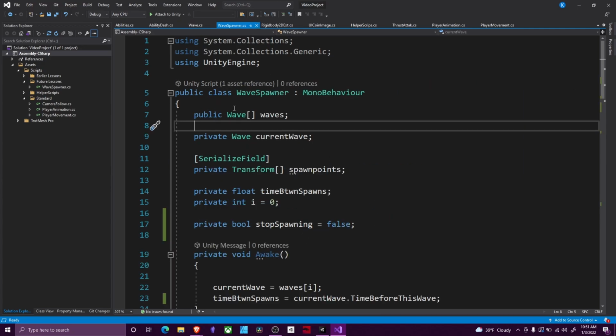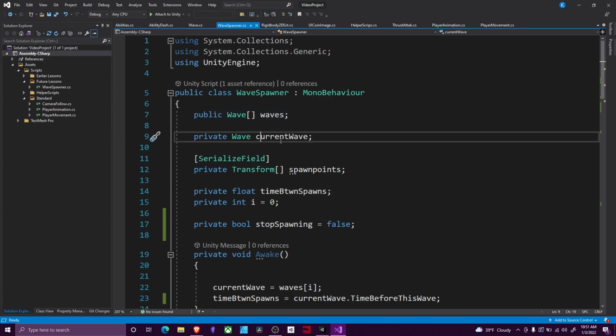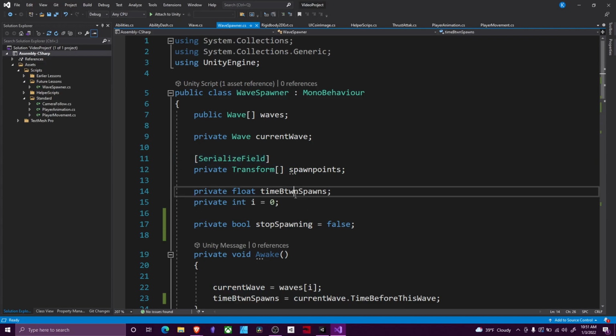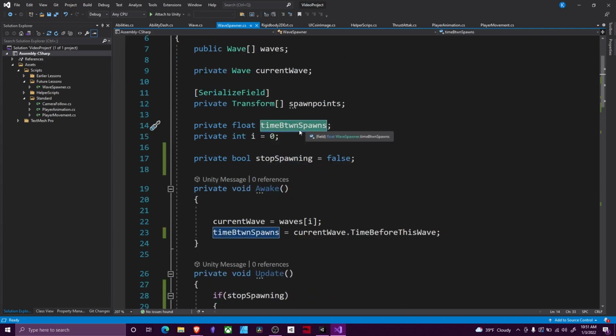So the next script is our wave spawner script. We're going to have an array of waves, as well as a wave that is our current wave, so we can track which wave we want to spawn. I also have an array of spawn points, and I made this serialized. I have a float for the time between spawns. This is going to be how much time we want it to happen before spawns happen. This is per wave. So this isn't inside of a wave.